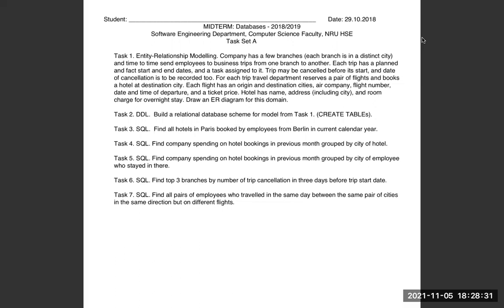Anyway, the midterm task consists of a design task, and design tasks come divided into two distinct tasks. The first task is to build or draw an entity relationship diagram for a given domain. The second task is to build a logical model, a relational database schema in the form of a script with create tables.